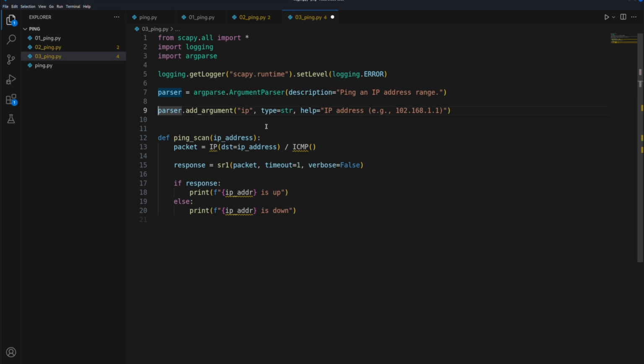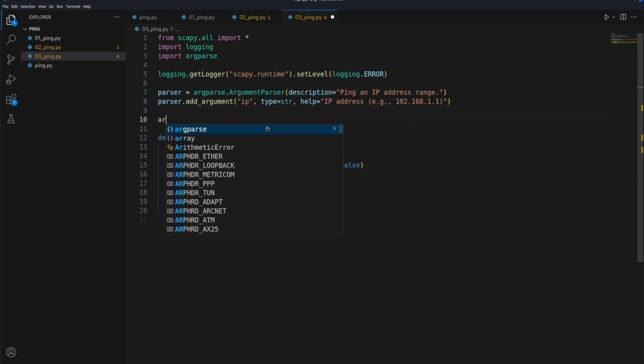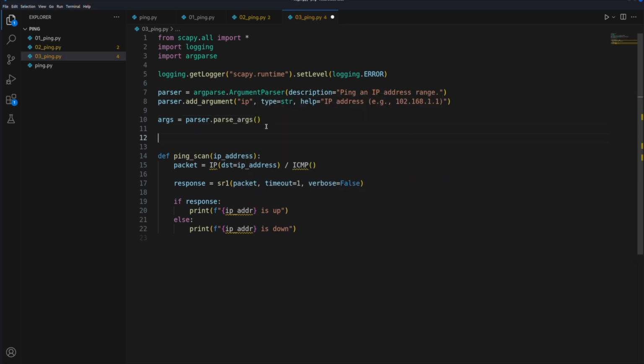So this is our parser, the first line here, and this will allow us to take a positional argument, which in this case is the IP address. After that, we have to store it. So let's type in args is equal to parser dot parse_args. So it parses the command line arguments, and stores them in the args variable.